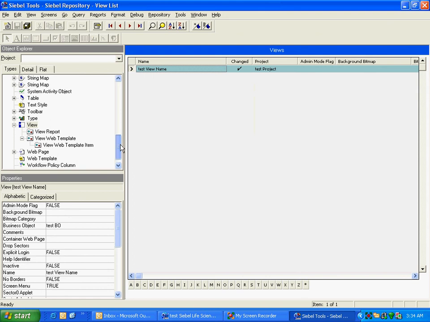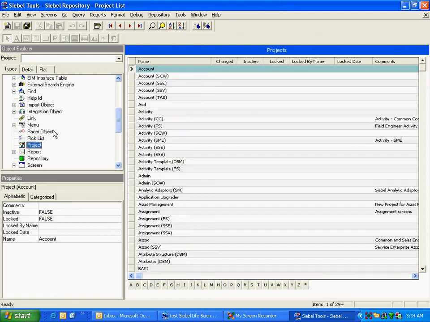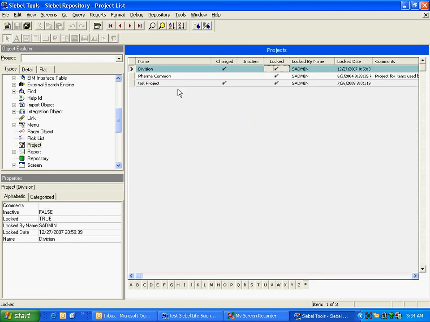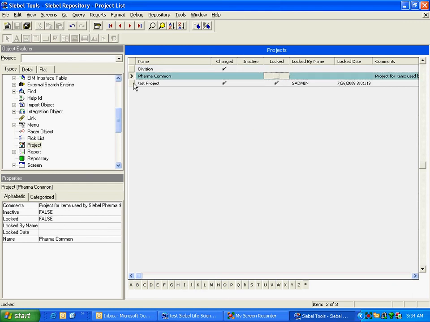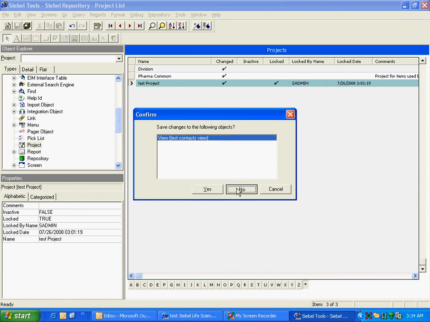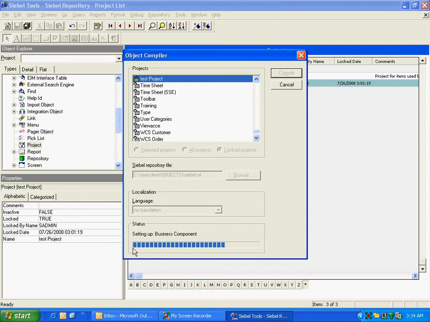I'm going to go to some of the projects that I've logged before. I'm going to unlock them first. See, these are all locked. I'm going to unlock those. Save it. Now I'm going to simply compile it. No, I don't want to save anything. You notice that I'm saving it as client. So I'm going to close the client. Compile. It's going to load that.